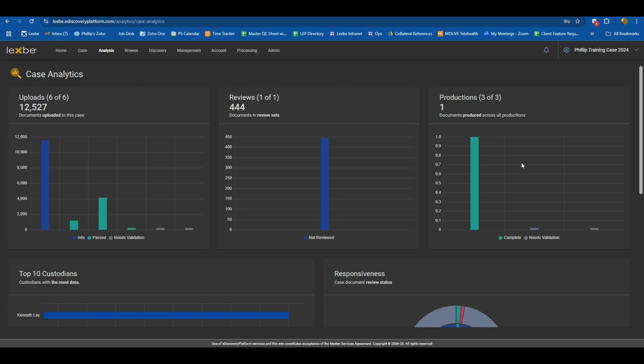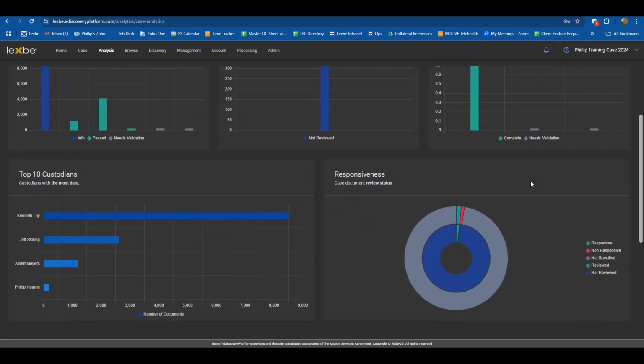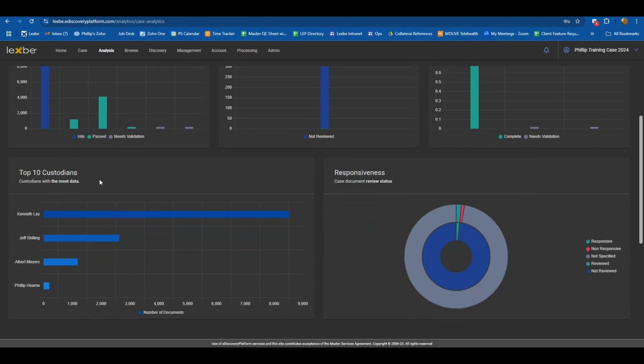It will provide you information related to the productions within your case, the different types of productions that have been completed and finished, as well as productions that may still be in process of validation or have not yet been run. You can scroll down further and you can see that the system will show you the top 10 custodians with the most data in the case. It will identify the custodian's name and approximately how many documents are associated. You can hover your mouse over and it will give you the exact total. For example, Kenneth Lay, there are 8,518 documents currently in this case assigned to that custodian.